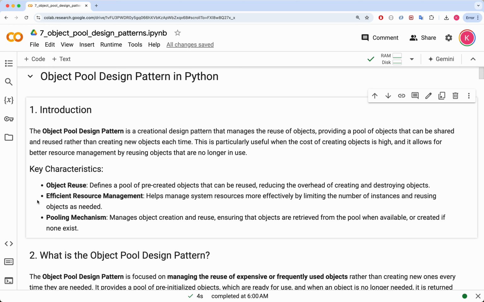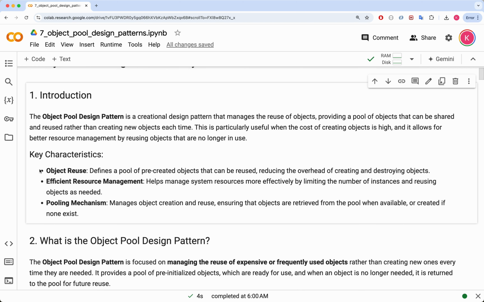The object pool design pattern allows objects to be reused rather than being created anew, optimizing system performance by minimizing the overhead of object creation and destruction. It manages resources efficiently by maintaining a pool of pre-created objects, ensuring they are reused as needed. The pooling mechanism retrieves objects from the pool when available, creating new ones only when necessary, which helps maintain resource control and prevent excessive object creation in the system.